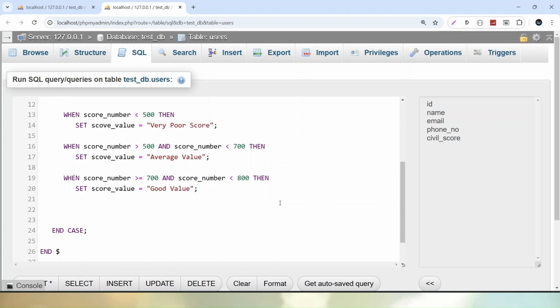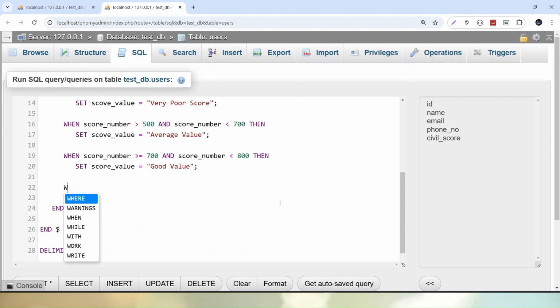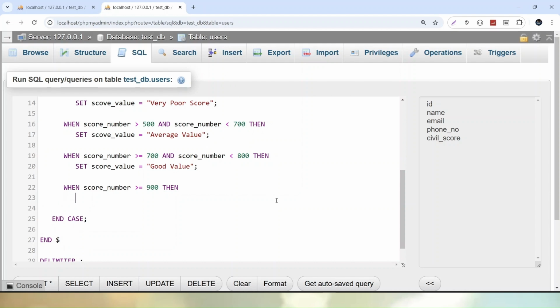Now here let's create our final condition. So when score number is greater than or equal to 900, so in that case then, and here if I copy this line of code, let's paste. So here we have to say, let's say, excellent score. Otherwise we have a fallback condition in that case.